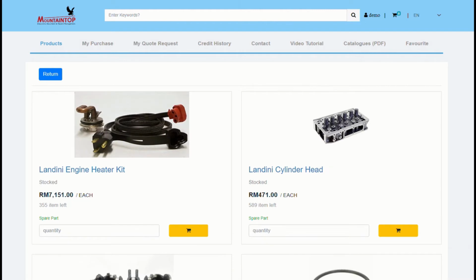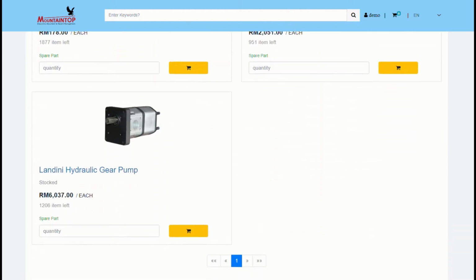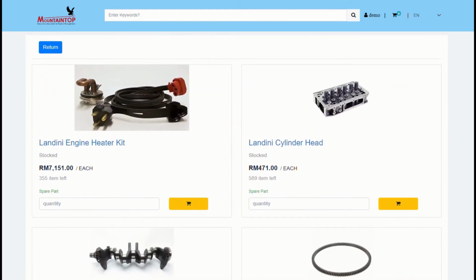So in here, there's a listing of all the products that is related to the brand that we just saw just now. Now you can actually enter an order here directly into the system. You can enter bulk orders at the same time by entering quantities and pressing on the shopping cart.